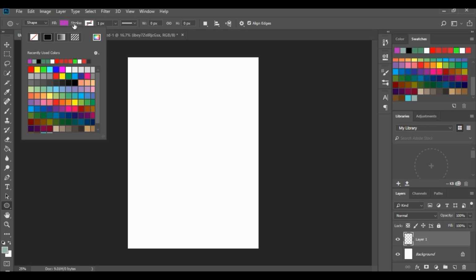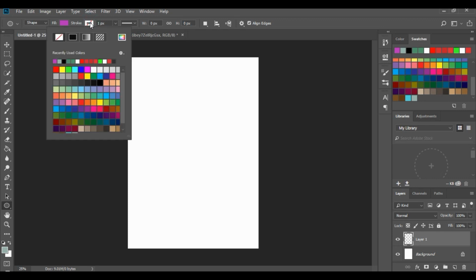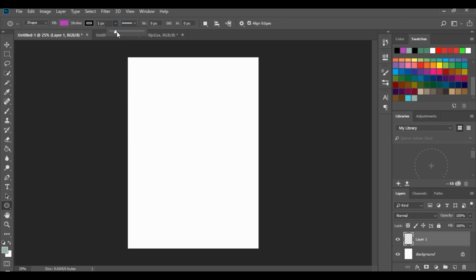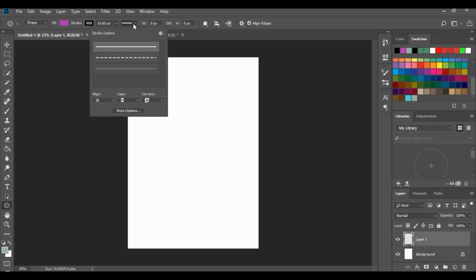Now in your stroke section, this is what the outline of your design is going to be. You can either leave it as nothing, which is what it's appearing as, or you can change to another color. Let's just say we want our outline to be in black, and I want my stroke, which is your outline, to be quite thick. Let's make it 15, and I'm actually wanting to change the stroke design to be dots.